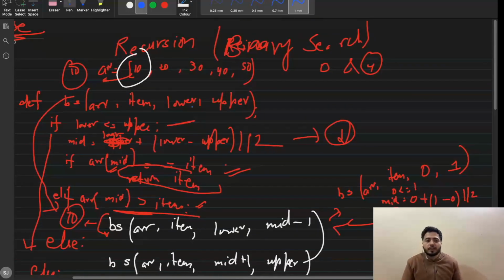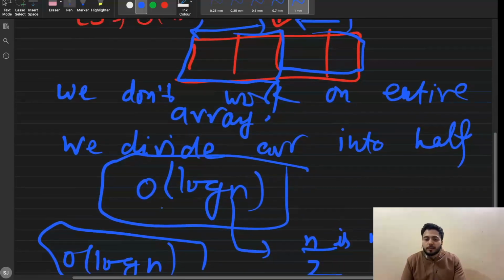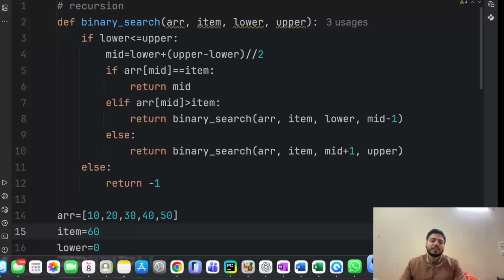And how are we dividing? We are finding the middle, and then we compare whether array of mid is greater than the item or smaller than the item. Then we adjust the lower and the upper. I hope it is clear. We'll meet in the sorting programs.